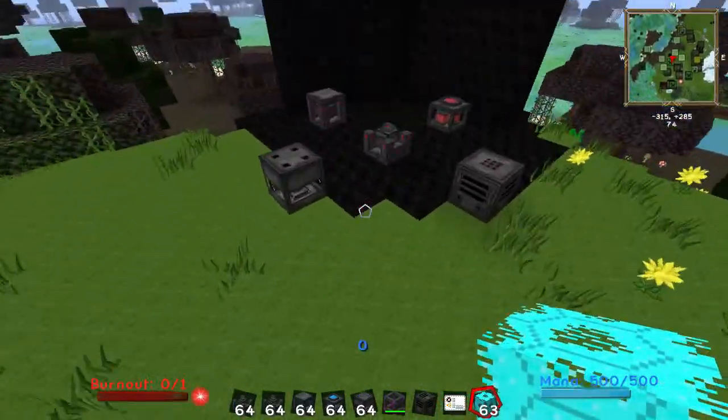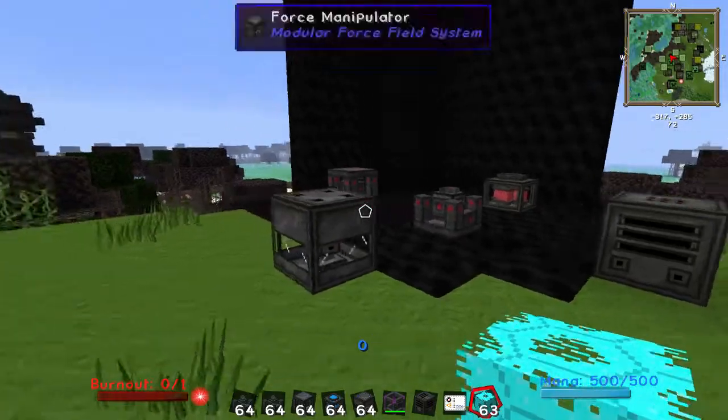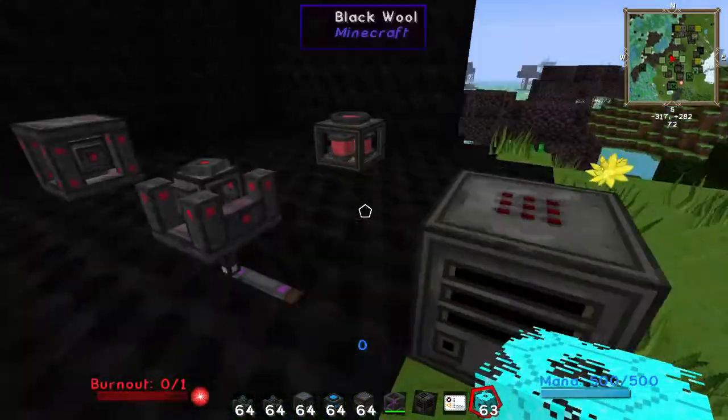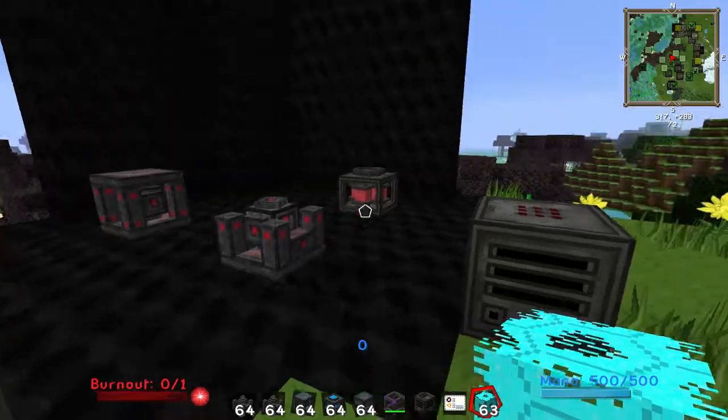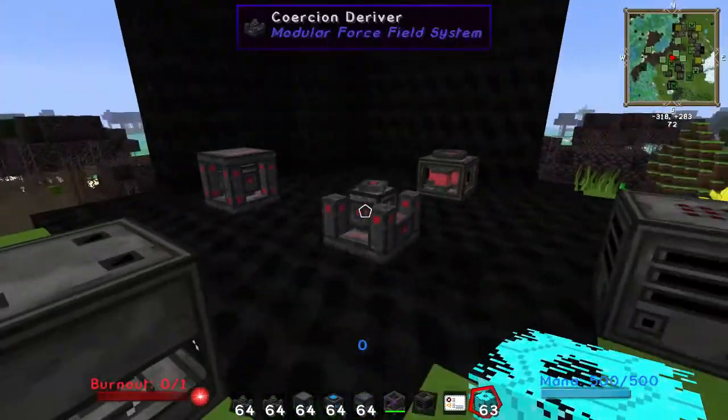Okay, today we will be explaining modular force fields. I will try and do this to the best of my ability and as fast as possible. It will be a simple one, I won't go into too much detail.